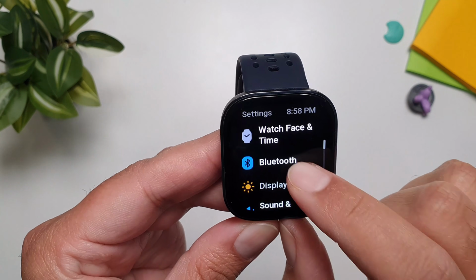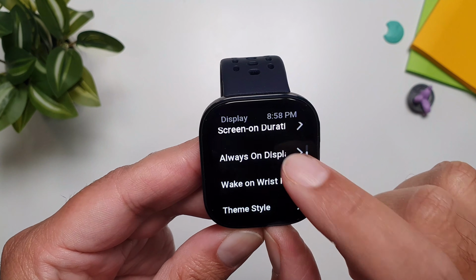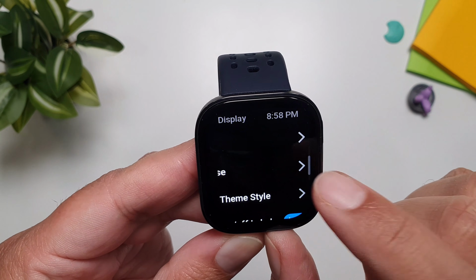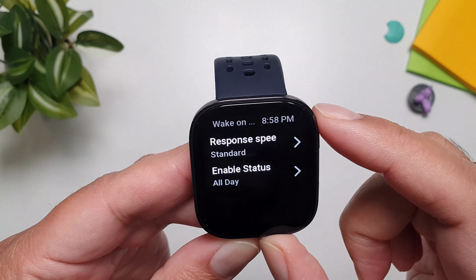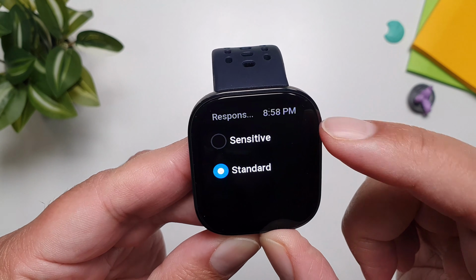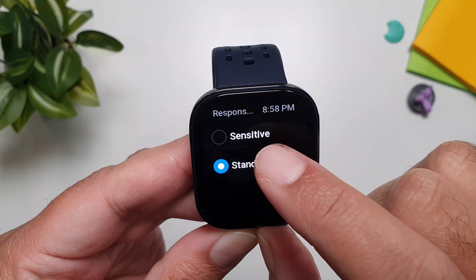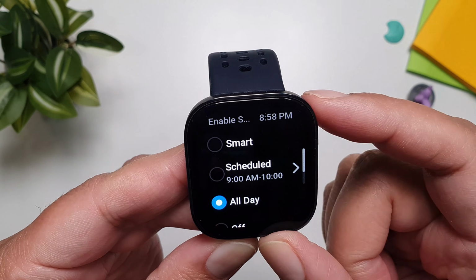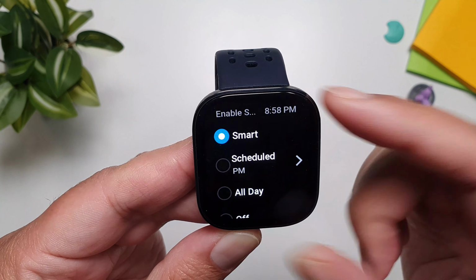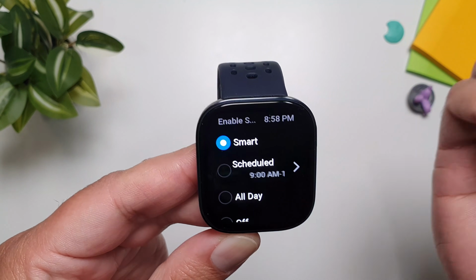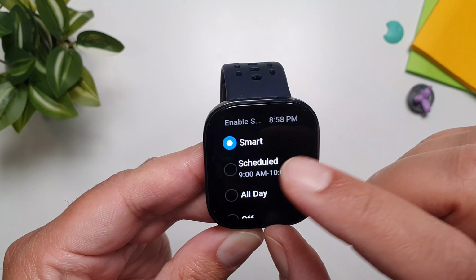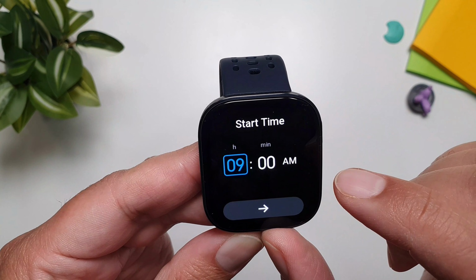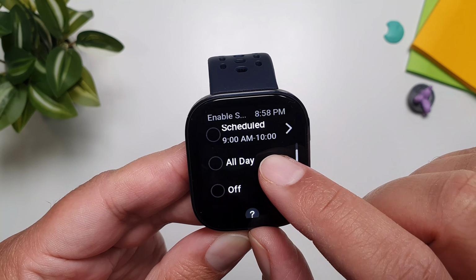So if we go in settings and then go in display, you will see this option, wake on wrist raise. Go in here, and here you can change the response speed. You can set it to standard or sensitive, and then you can enable the status. You can set it as smart, which I believe will detect whenever you're wearing the watch, it will turn on, and when you're not wearing it, it will turn off. You can schedule it as well, and then you can set it to all day.